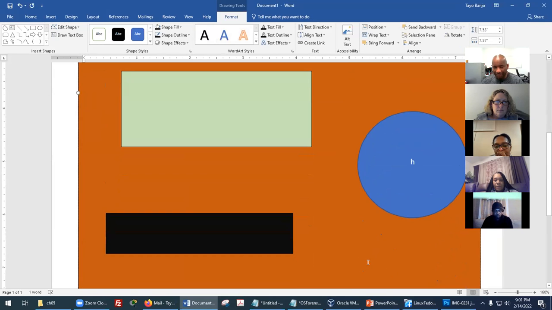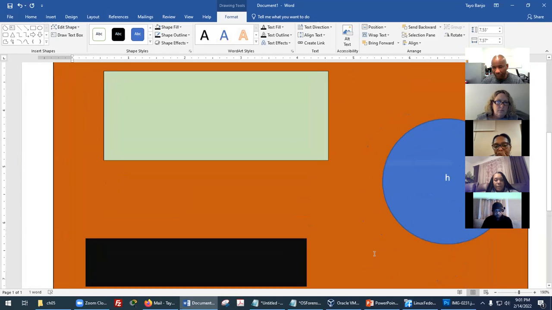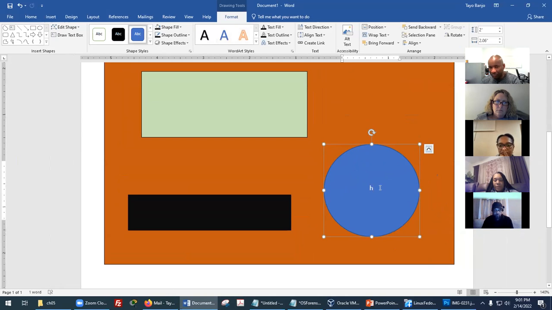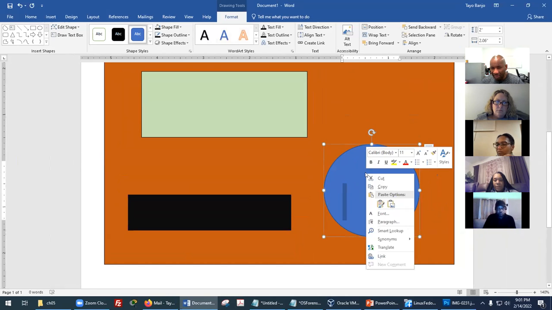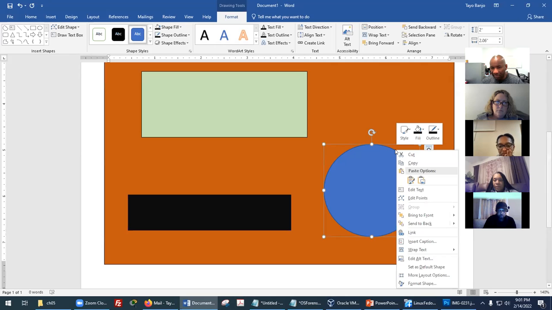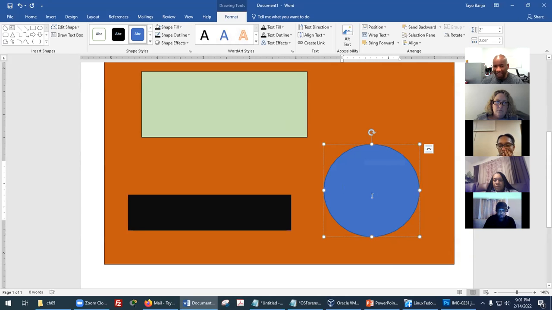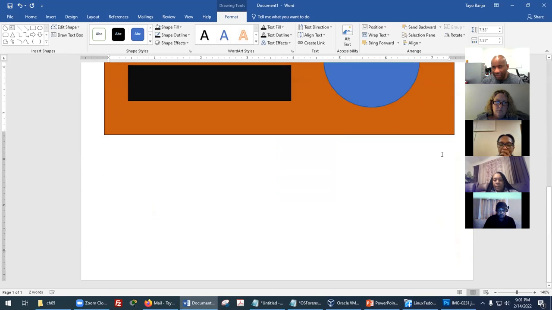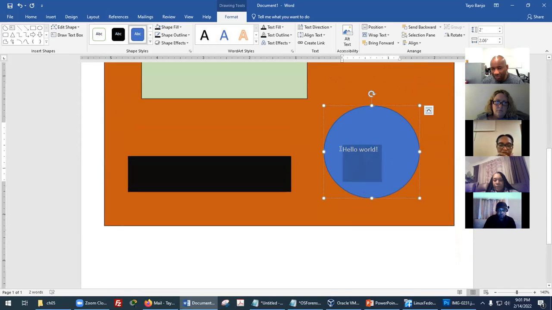All right, so I draw a circle there. It depends on what I want to do now. This circle allows me to, if I right click it, edit the text in there. See, I can edit the text there and type hello world. I can go in there and select the hello world.